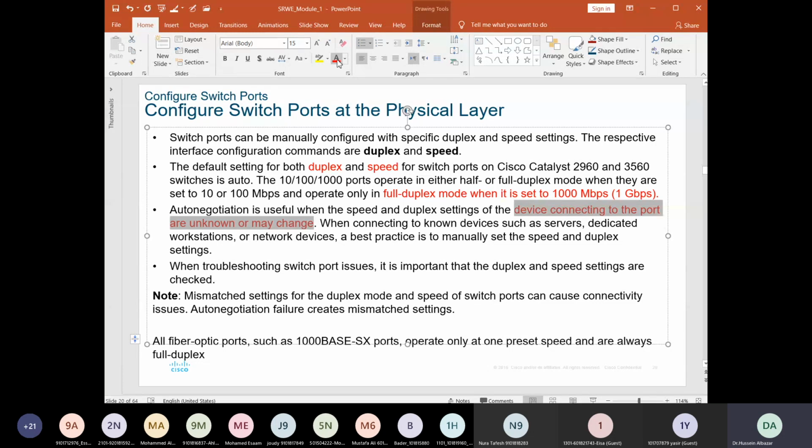But when we are connecting to a known device, such as servers, dedicated workstations, or network devices, the best practice here is to configure and set the speed and the duplex manually. Also, when troubleshooting switch issues, it's important that the duplex and the speed settings are checked. Why? Because we may have a mismatched duplex issue.